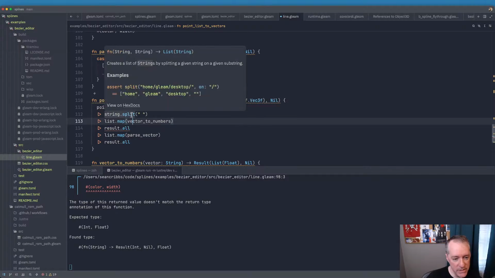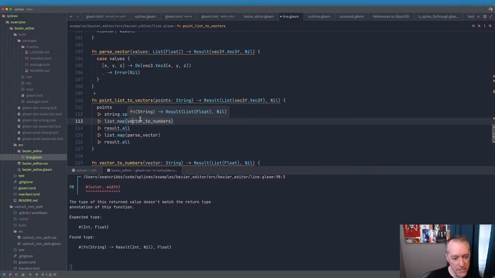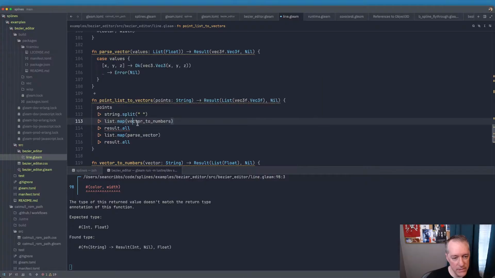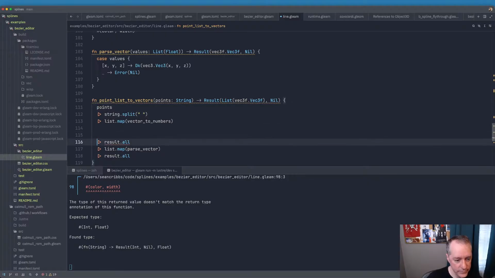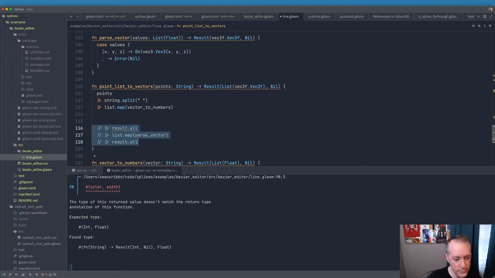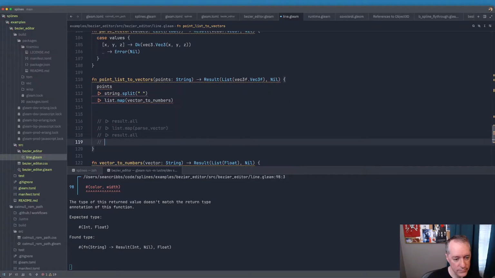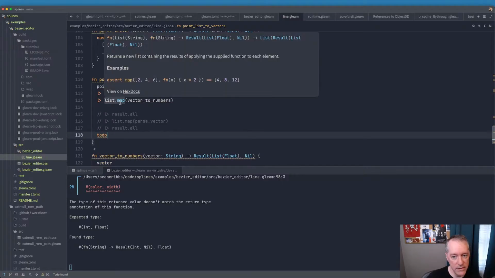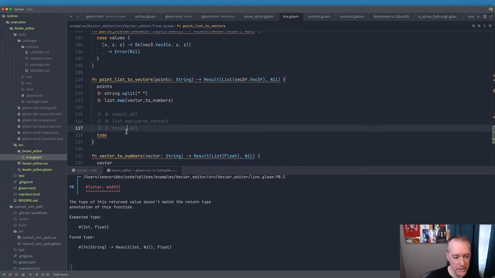So string split returns a list of strings. List map over that list of strings, vector to numbers. That returns, so this, what did you do here? What is the output of this? A list of result of list of float, right?